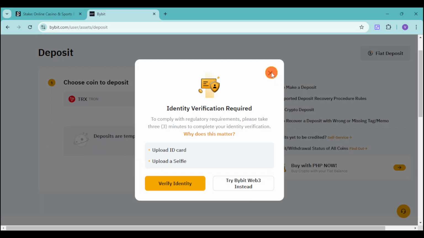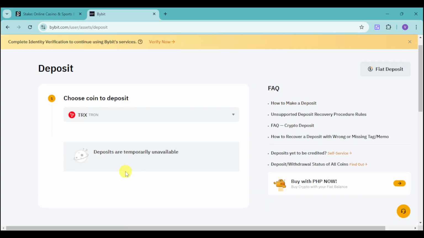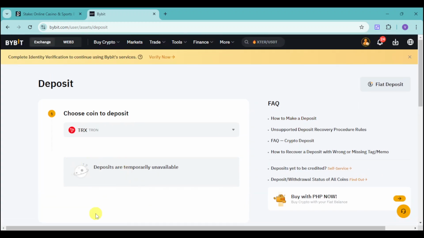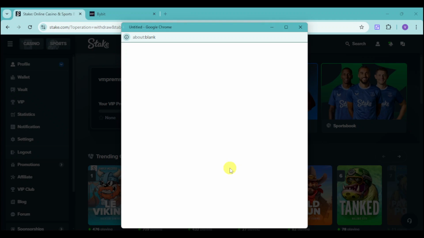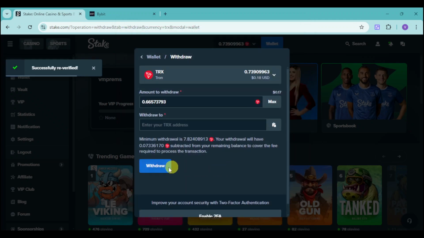And then from in there, once you have done that, what you can do instead is you can head over and then just copy the wallet address they will give you. Then just paste it right here and click on this re-verify with Google. Now, once it's been done, just click onto this withdraw option right here in order to withdraw it to your Bybit.